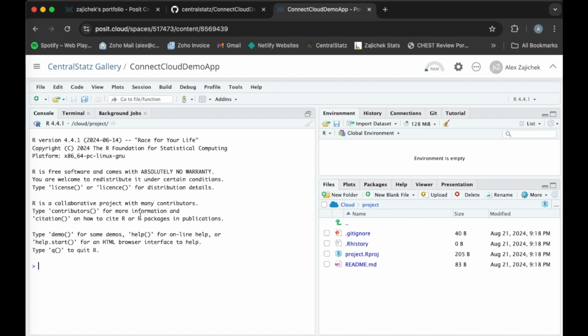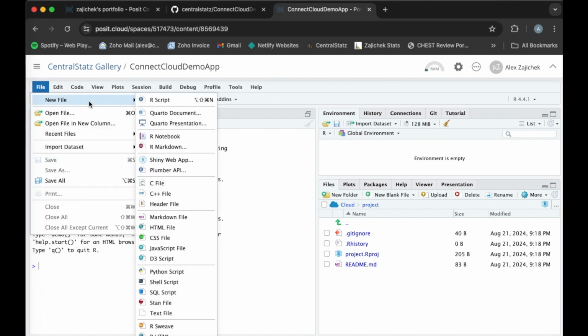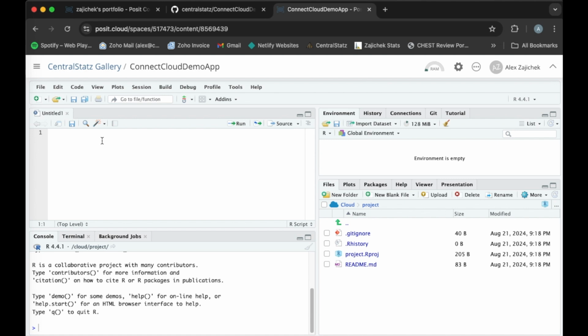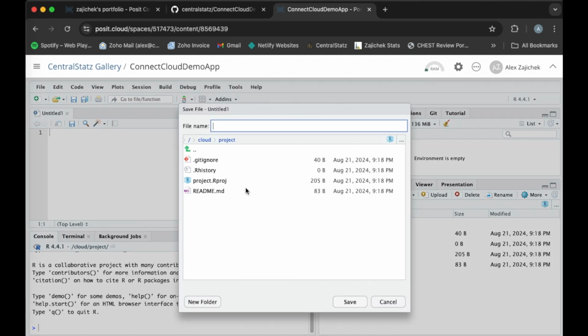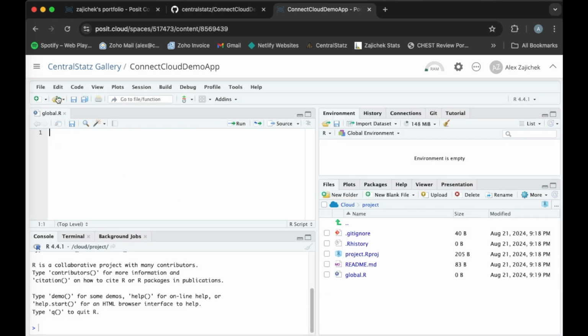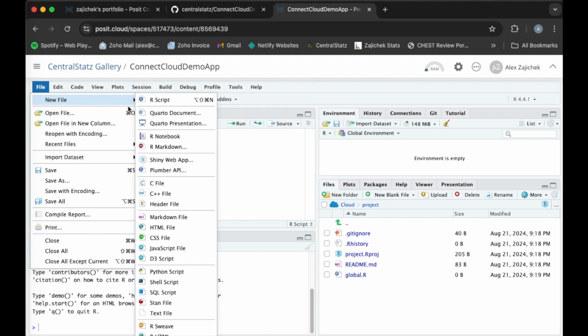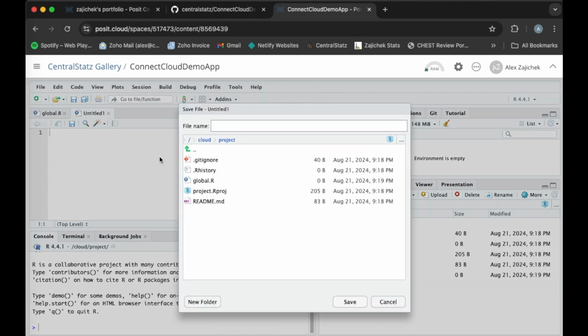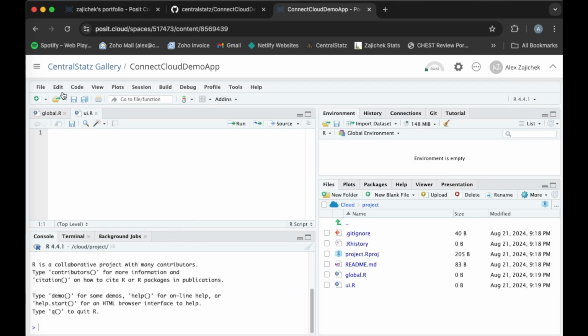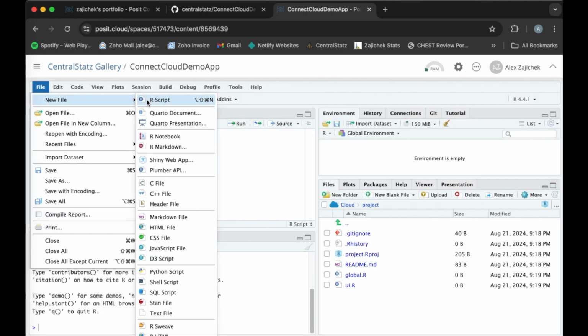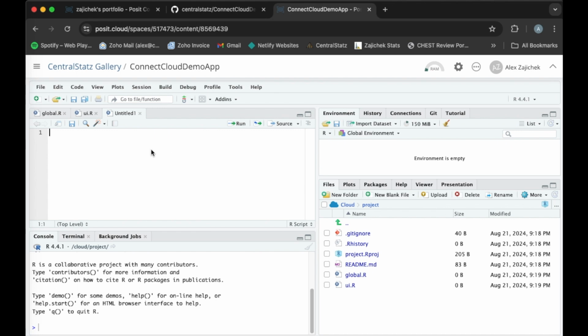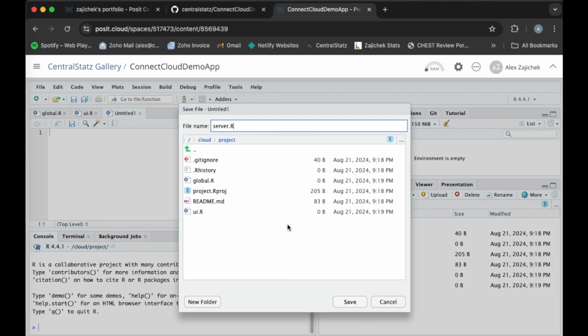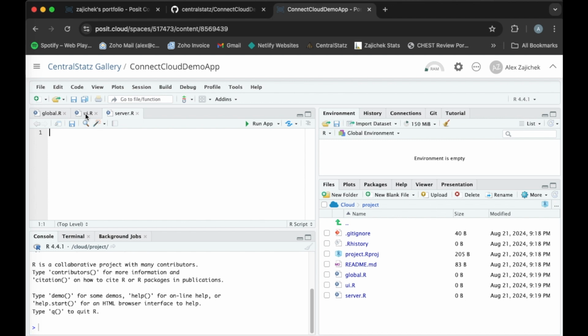And so we're ready to build our application. So we're going to just build a few files. I'm going to build a global.R file. Build our UI.R file. And our server.R file.